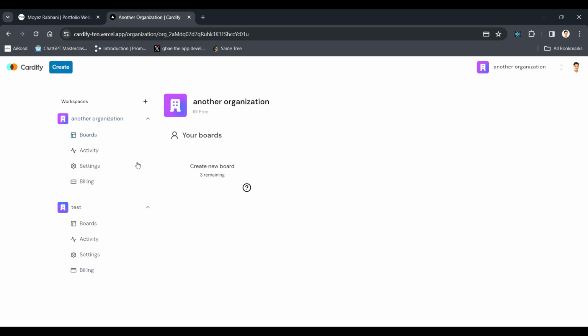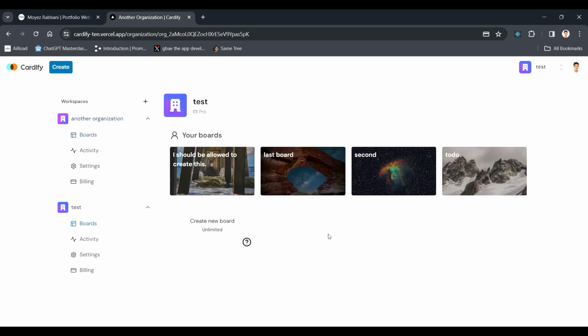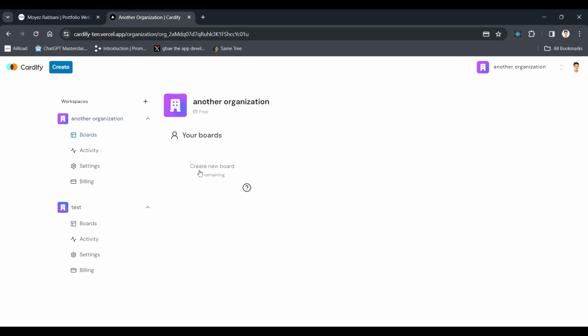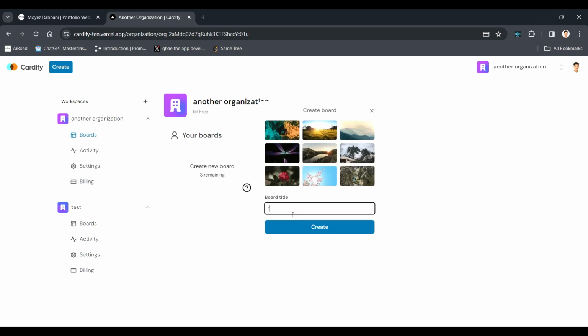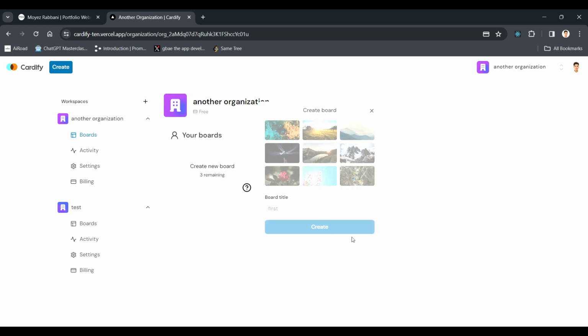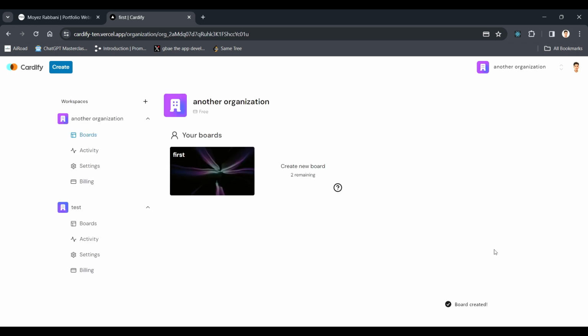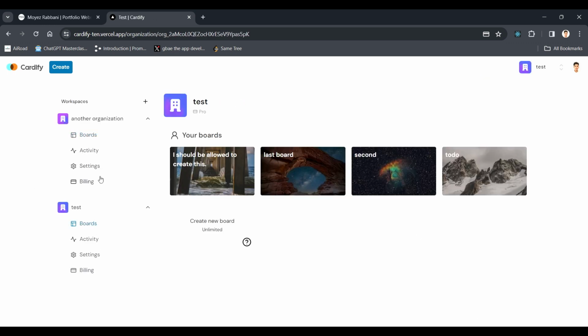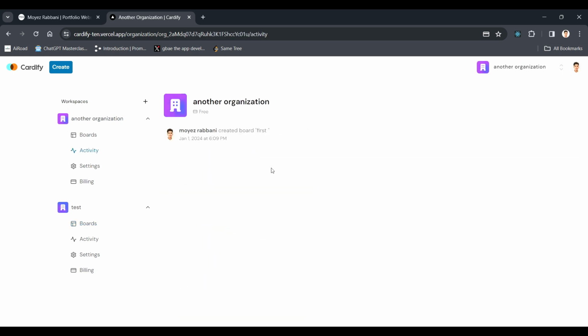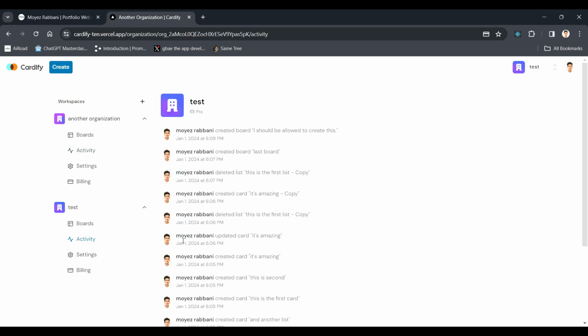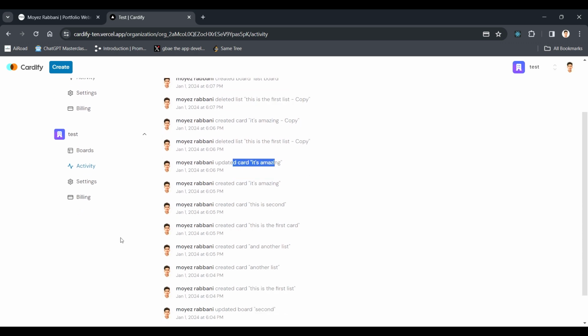And we have this slide model also. We can see the boards over here. So let's just create some boards over here first. So you can switch between different organizations just like this, and you can even see the activity that went on with a particular organization. In another organization, I created this board named first, and if you can see in this organization, I did a bunch of things. I created a board, I deleted a list, I updated a card, all this stuff.